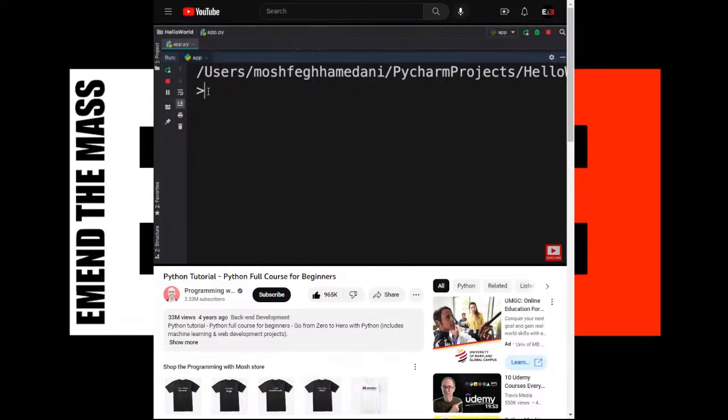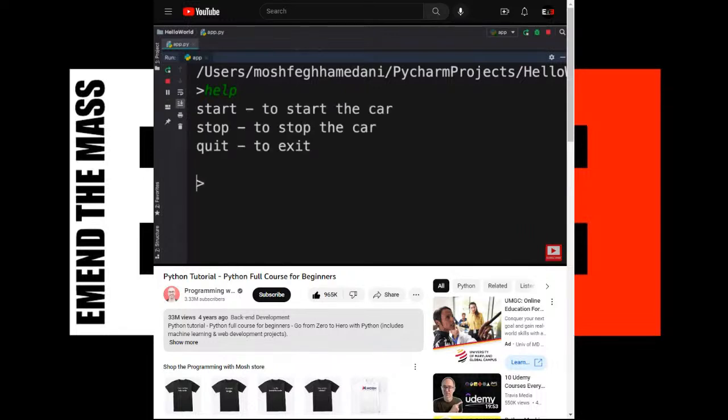When we run this, we get this little symbol here, and our program is waiting for us to enter a command. If we type help, either in lowercase or uppercase, it doesn't matter. We get the list of commands that our program or our game currently supports. So we can type the start command to start our car. We can type the stop command to stop our car and quit to terminate the game. Any other commands that we type, our program is going to tell us, hey, I don't understand that. For example, if I type ASD here, it says, I don't understand that.